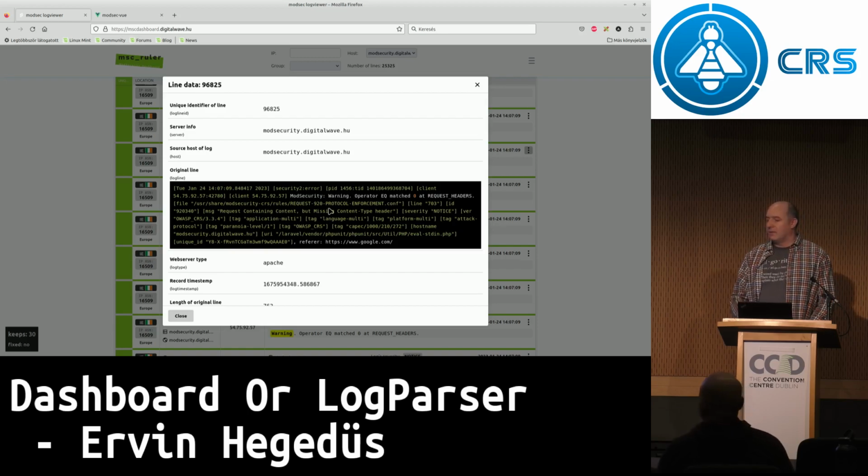But what if a developer works on an application and you want to avoid reaching the blocking state? Just inform the developer, hey, please check after every modification of your code that you can be sure that you are not triggering any kind of rules.